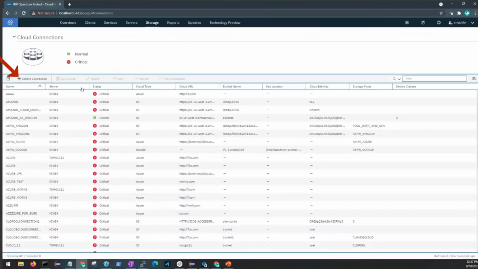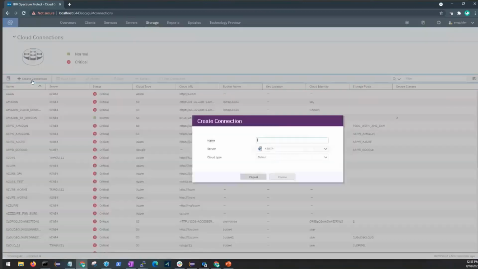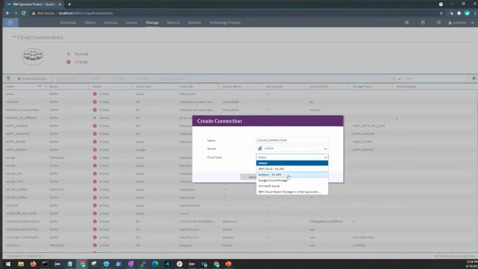You'll click on the plus Create Connection button. You'll give the connection a name. We're going to call it cloud_connection. You'll choose the Spectrum Protect server that we're working with. In our case, it's Kiwi 4. And then you're going to choose which cloud you're going to be creating this connection to. So we're going to do the IBM Cloud S3 API.